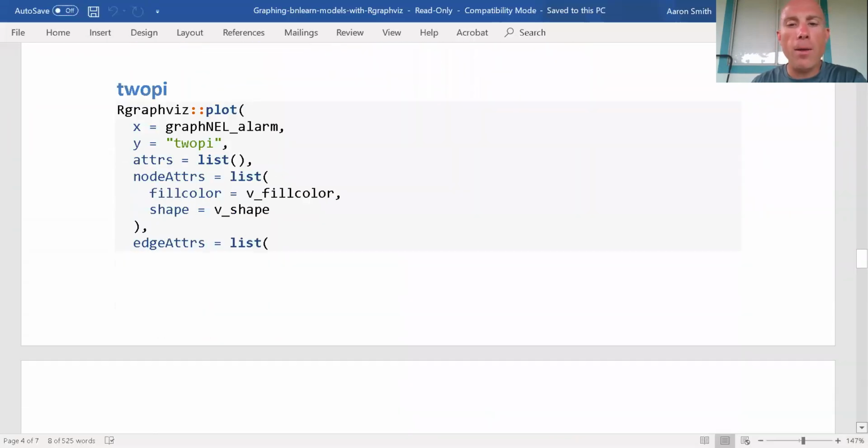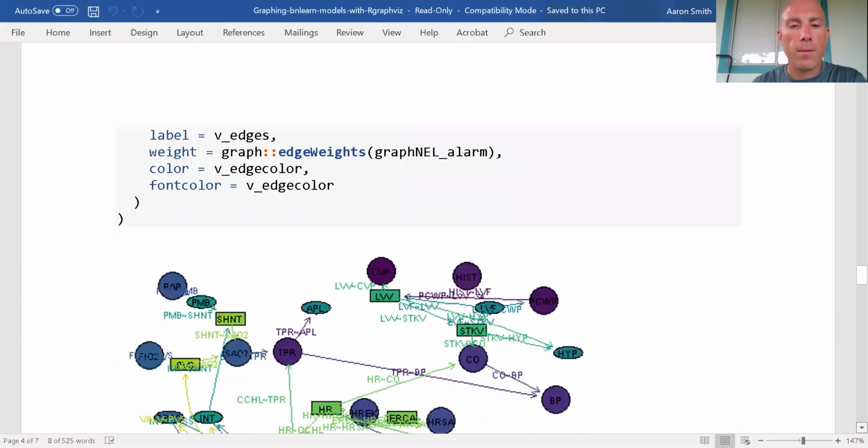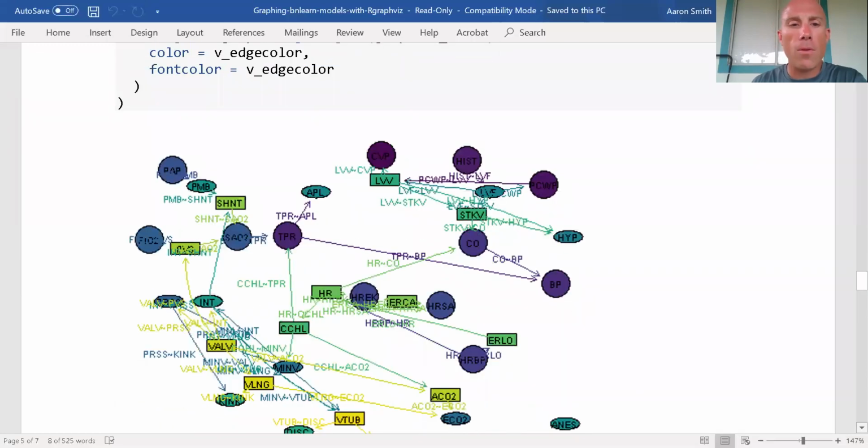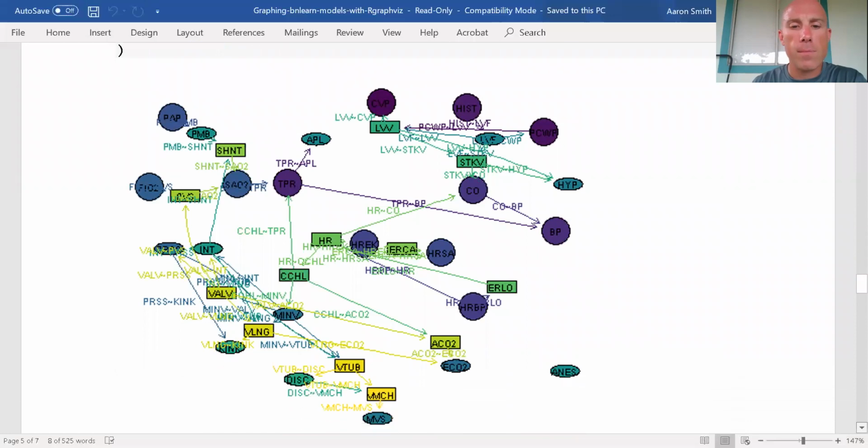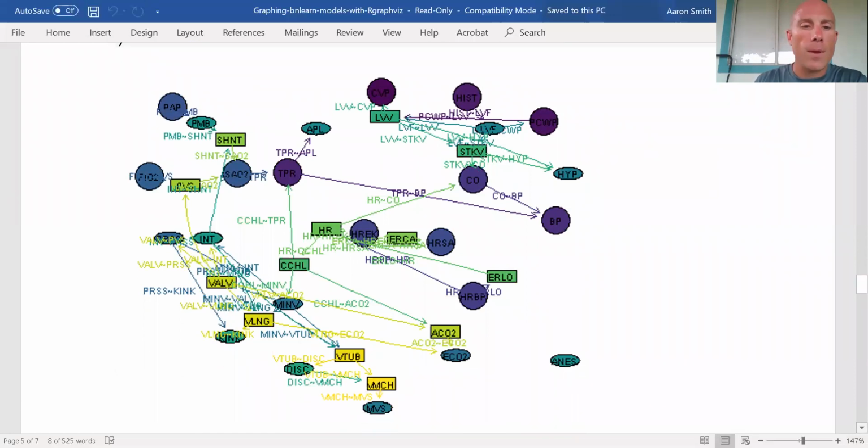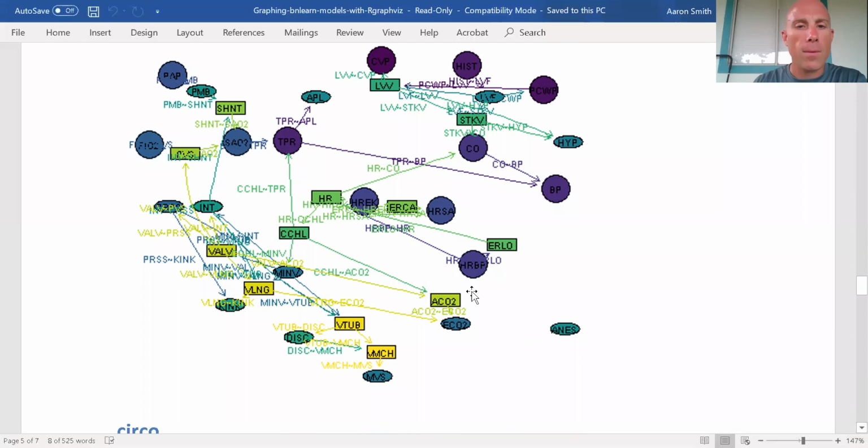Now for Twopi, here's another layout. And we can see that the arcs are crossing each other a lot more, which makes it kind of hard to read. If I had omitted the labels, it would have been easier to follow these arcs. But by changing the colors, it does make it a little bit easier for me to see which arc is going where and which one's a parent.